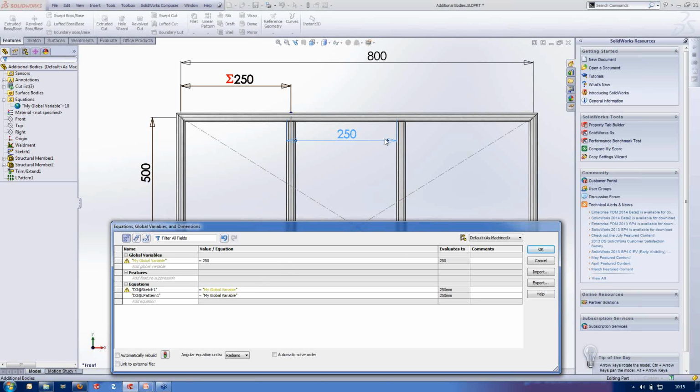So now we need to make sure we've got enough of them. So this is a pattern, linear pattern 1, and hidden behind here, we have the instance count. So what I want to do now is take the instance count and control how many instances there are. So this is going to be my overall length divided by my global variable, or I could divide it by the pattern gap just to keep things a little bit easier to understand. And that's going to give me the right number.